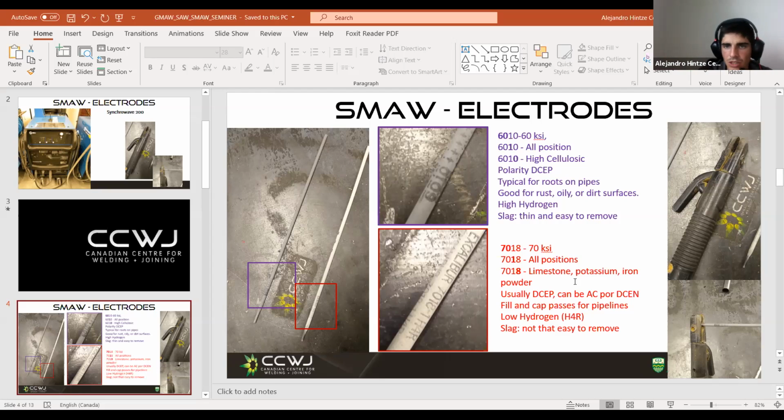But just to give you a few main characteristics of each electrode, when we go through the name 6010, the first two digits are related to the tensile strength that the weld has. This number is here in KSI, but you can put it in megapascals if you want. That's the tensile strength that your weld will have, the minimum that is required by the code, the standard.